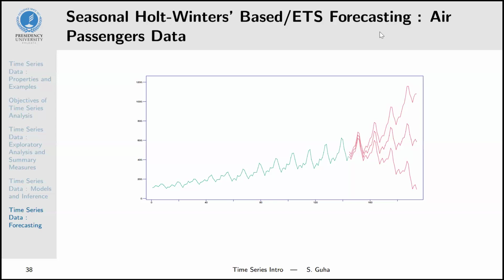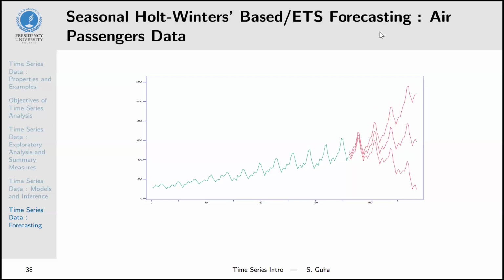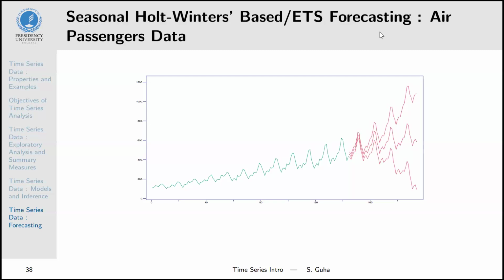But in this case, you will see that when you are doing short-term forecasting for maybe 1 year, then Holt-Winters is giving a very good forecast interval. But when you are looking into the long term, then the Holt-Winters forecast interval becomes very wide. So it is becoming almost meaningless. It is not meaningful. So this is the SARIMA based forecast interval. This is the Holt-Winters based forecast interval.